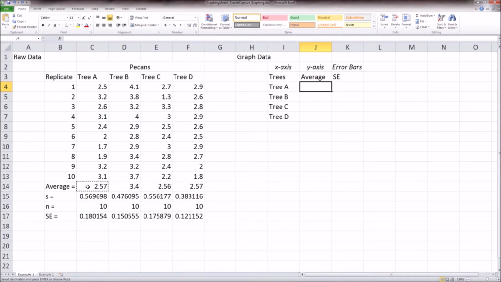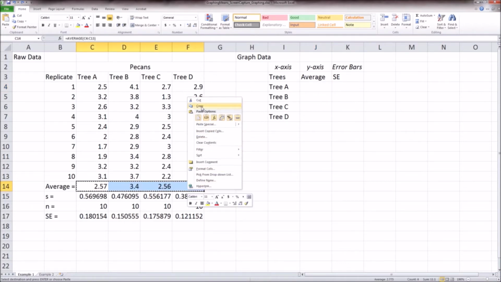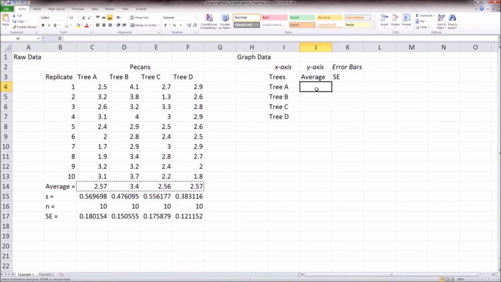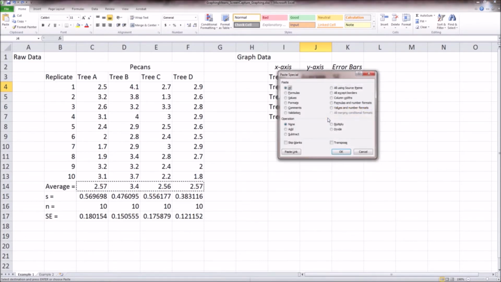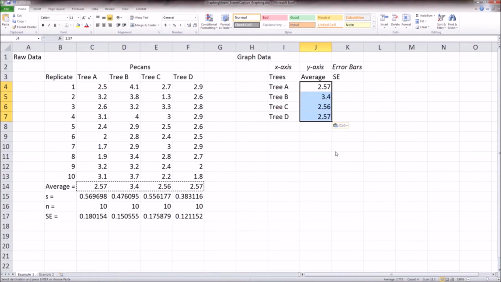As such, select all four averages, copy them, and click on the cell where you want the averages to appear. Right-click and select Paste Special. Like before, check the Transpose option. Additionally, you must now check Values. This tells Excel to paste the value instead of the formula. Click OK, and you will see that averages now appear in the area of our graph data.